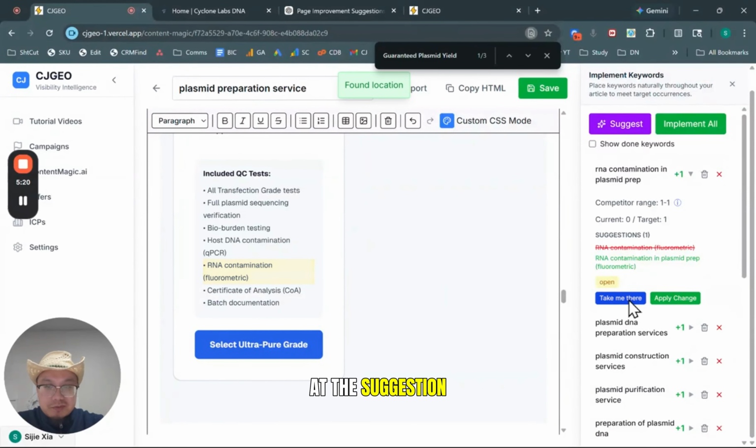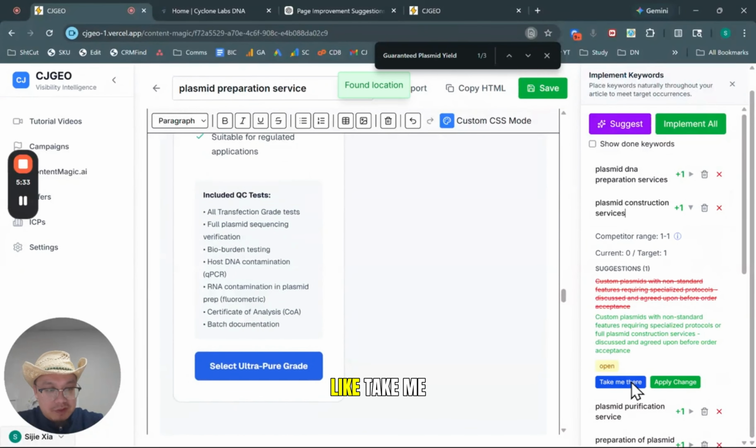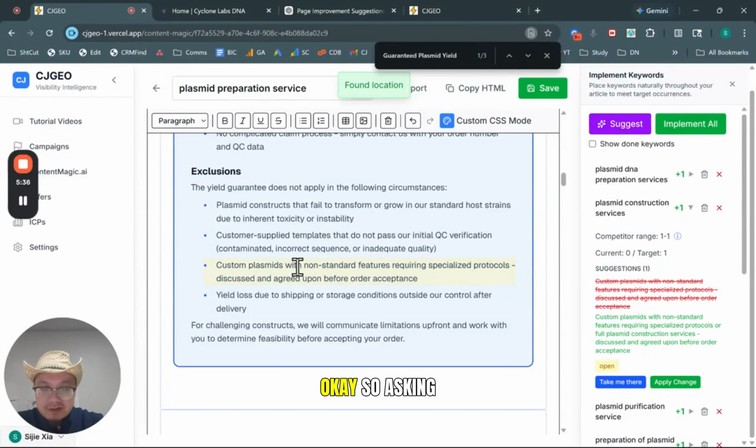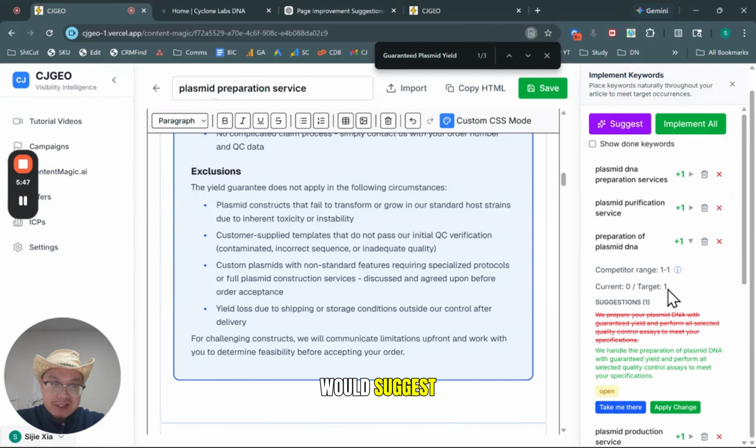You can look at the suggestion and be like, okay, yeah, I think that makes sense. Then you can apply the change or reverse it, toggle back and forth and see where it is. And then you can look at the next one, like take me there. Okay, it's asking to replace this with that. Let's see. Yeah, looks reasonable. Now, implement these one by one is what I would suggest.